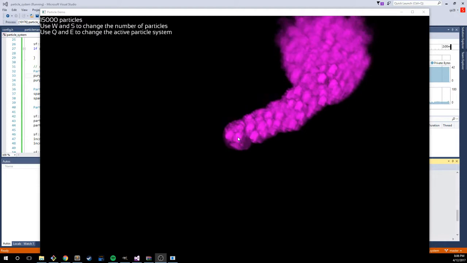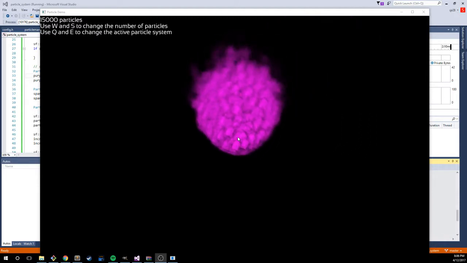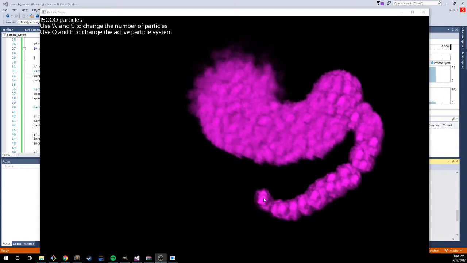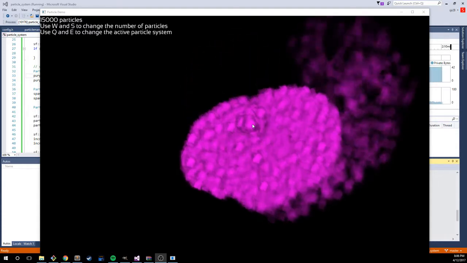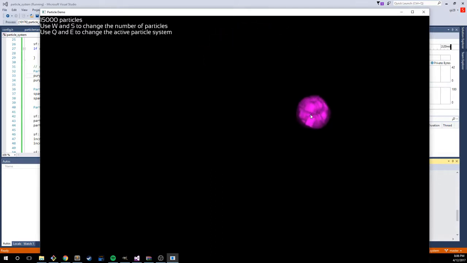Let me just give you a quick rundown of what's going on first. We have two different sort of particle effects we can choose between. We have this nice purple smoke, and I can use Q and E to toggle between either the purple smoke or this kind of sparkler effect.